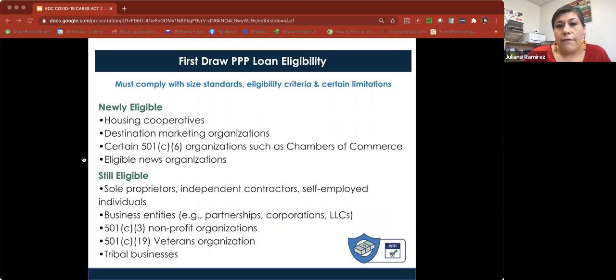The general eligibility for the first draw is for entities with 500 employees or fewer. Certain entities that meet SBA's alternative size standards for profits only or SBA size standards for those particular industries may be eligible to apply. And for housing co-ops, destination marketing organizations, and 501(c)s, the size standard is 300 employees. And of course, Section 501(c)(6) organization excludes professional sports leagues and organizations with the purpose of promoting or participating in a political campaign or other activity. Section 501(c)(6) organizations and destination marketing organizations must meet additional conditions to be eligible. Some restrictions, for example, are restrictions on lobbying activities and expenditures. The ones that are still eligible are sole proprietors, independent contractors, self-employed individuals, and business entities like partnerships, corporations, LLCs, etc.